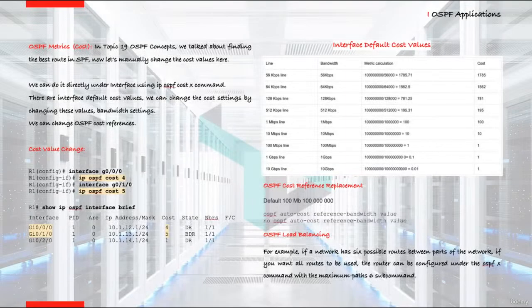Here too is the OSPF cost calculation, where it shows the default cost values of the interfaces. The cost of a 10 megabit interface is 10, and the cost value of an interface of 100 megabits, 1 gigabit, or 10 gigabits is 1. These are the default values. You can change them if you want. We go under the interface to change the cost. For example, when we make IP OSPF cost 4, the cost value of this interface becomes 4.